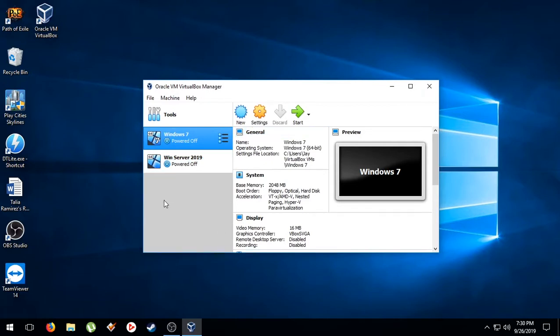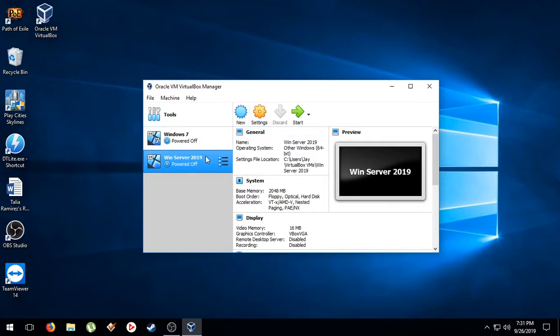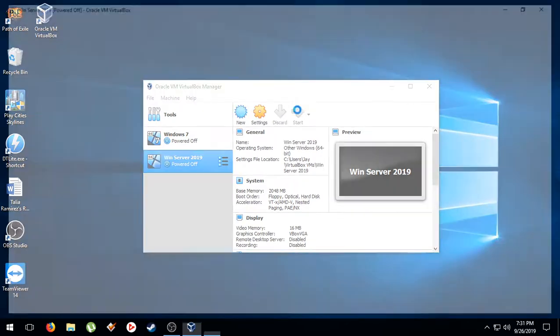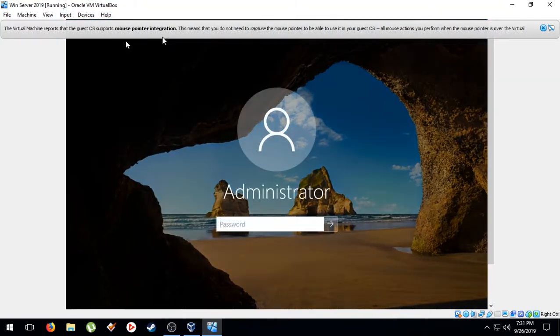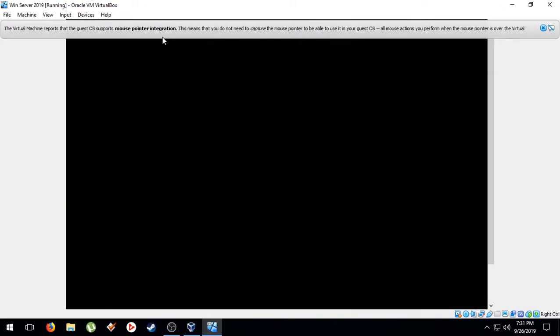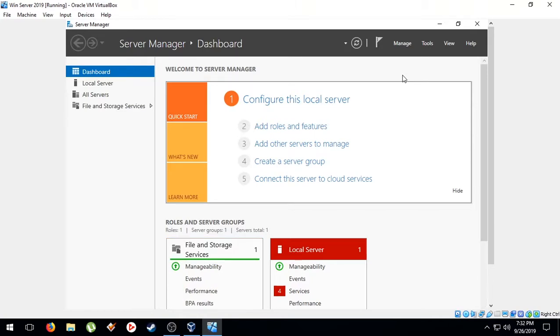So I'm going to begin by setting up the domain controller. So we're going to start the Windows Server 2019. I'm going to skip ahead to when it finishes booting up. Right, so now I'm going to input the controls, and I'm going to type in the password. Right, so now everything is started up, but we're actually going to begin the process of setting up the domain.